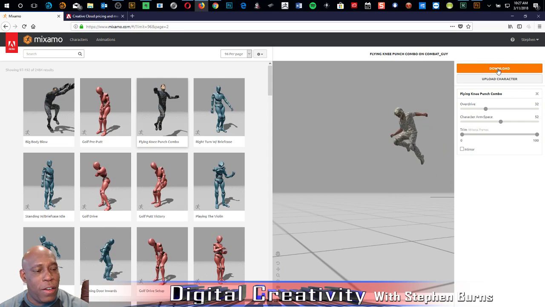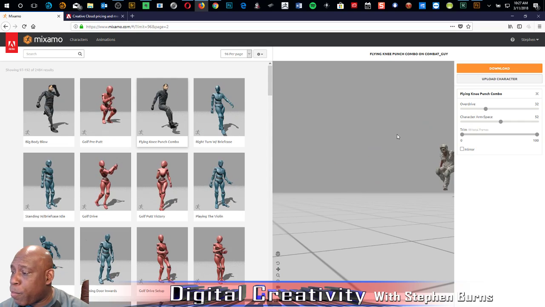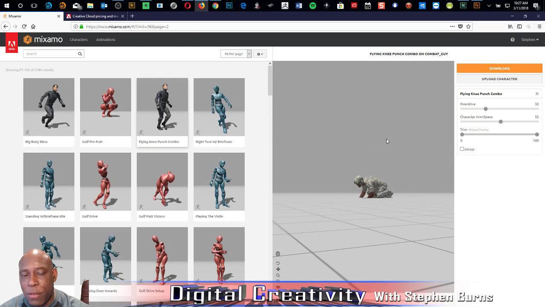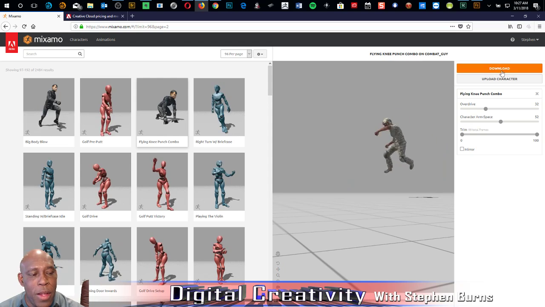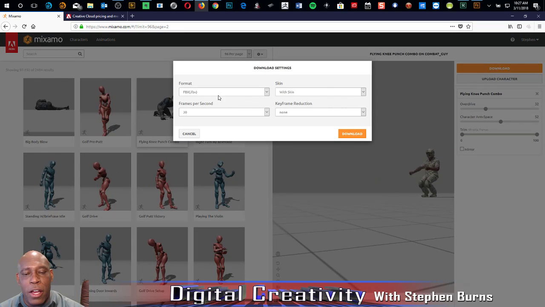So I'm going to hit download. What is the default frames per second? Is this like 30, 24, or 60? It's 30 frames a second for Mixamo. If I click download, here we go.